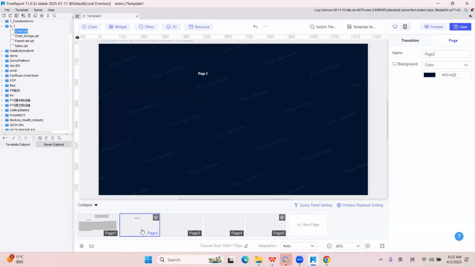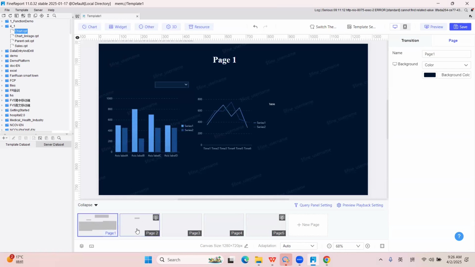I just select this page, and on the right, there are settings for this page. So this is the name. You can also change it. For example, I change it with a space, page 2. So here, page 2, right? So that is also another feature, to have multiple pages.